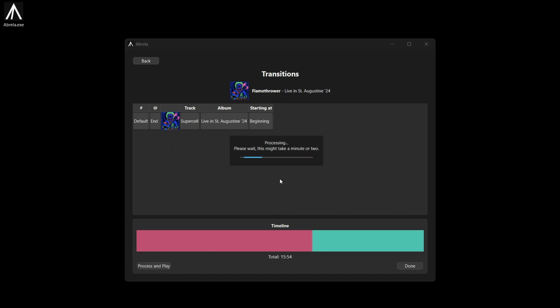So once you find a new one you want to test out, you can click process and play. It'll stop what it's doing and work on this new one for you. And then you can see how that one sounds in the same way.